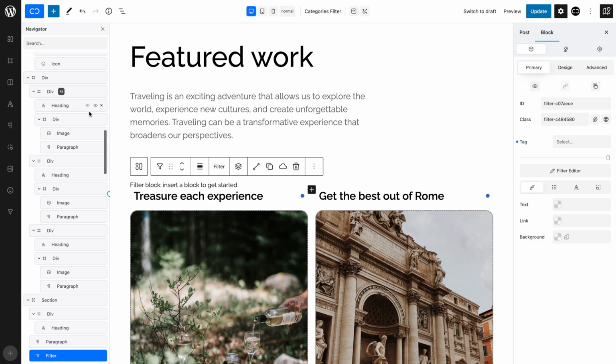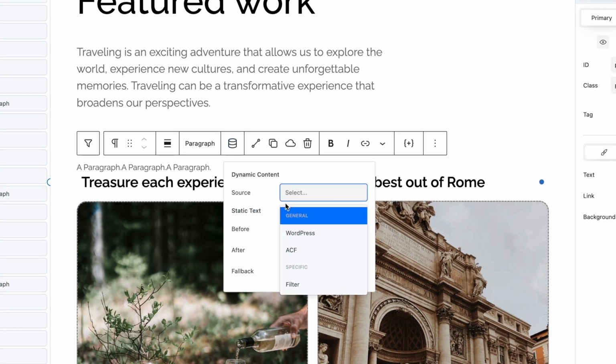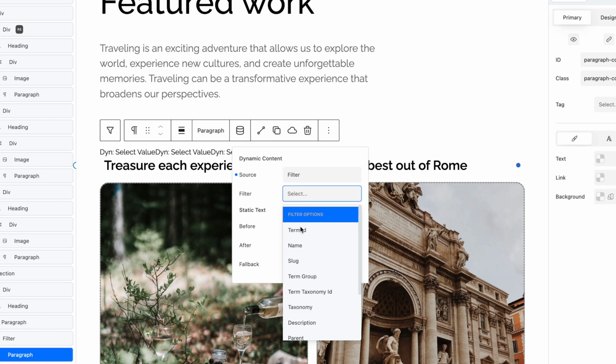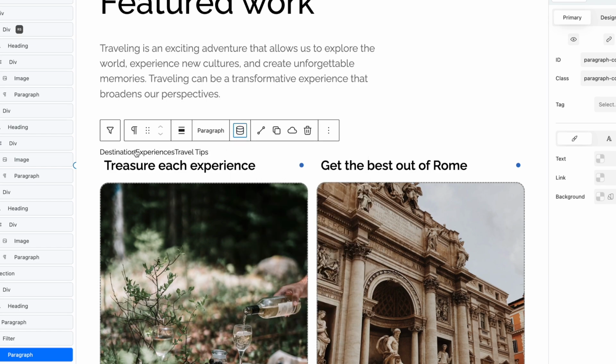Let's add a paragraph block inside our filter for our button choices. You will now see the filter items appear. There are three items, as we've set up three categories. Before we style our filter, let's set up our dynamic data. With the paragraph selected, open Dynamic Values. Set source to filter. Set filter to name. You will now be able to visualize your category names.